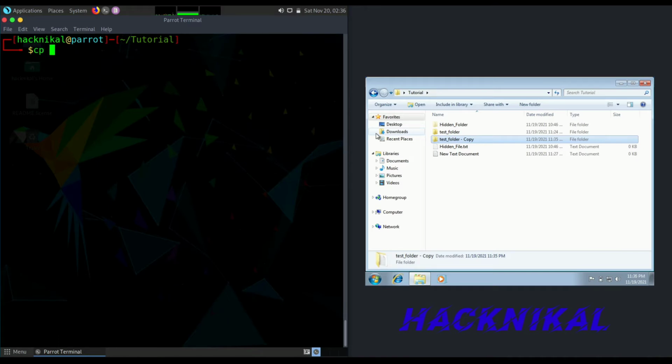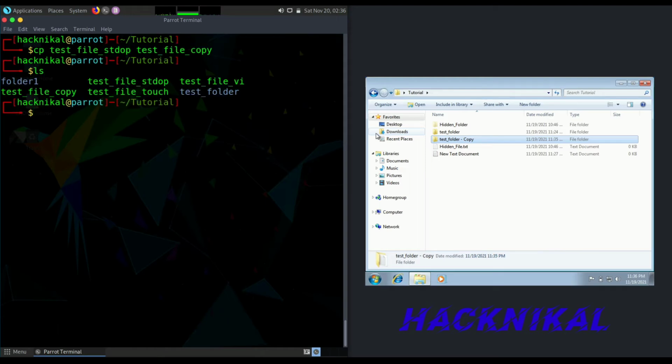cp, then the file name which should be copied. So I'll just copy test file std output. This file will get copied to test file copy. The syntax of the command is cp, then the file which is getting copied, and the file to be copied to. This will be the source and this will be the destination. So the file has got copied.